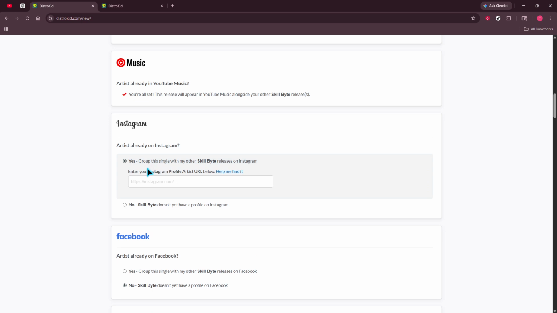Turning this on tells DistroKid to send your audio and metadata to Instagram so it can be used in the music sticker and reel editor. If you previously left Instagram off on older releases, you can reissue those later, but for this upload, make sure the toggle is on before moving forward.